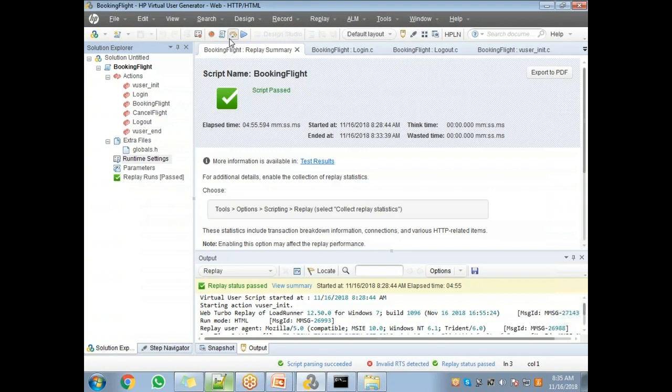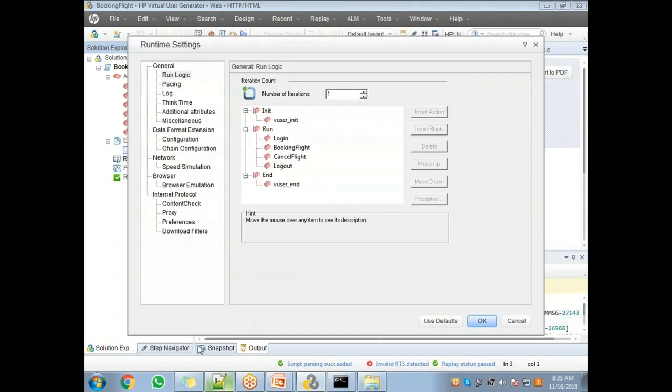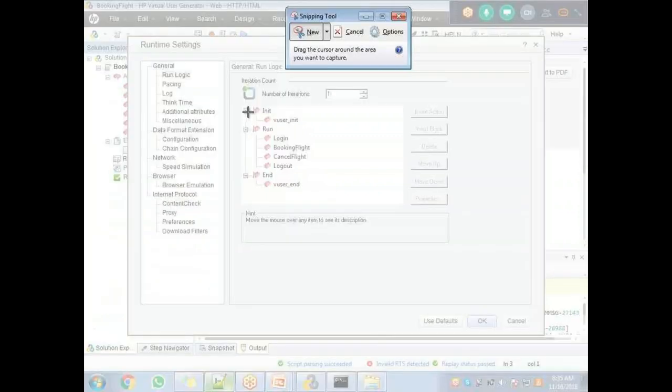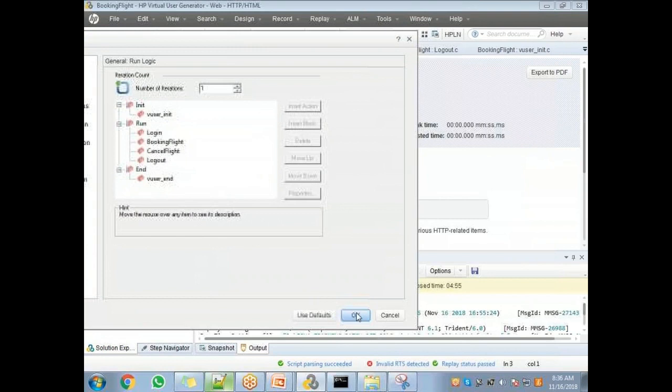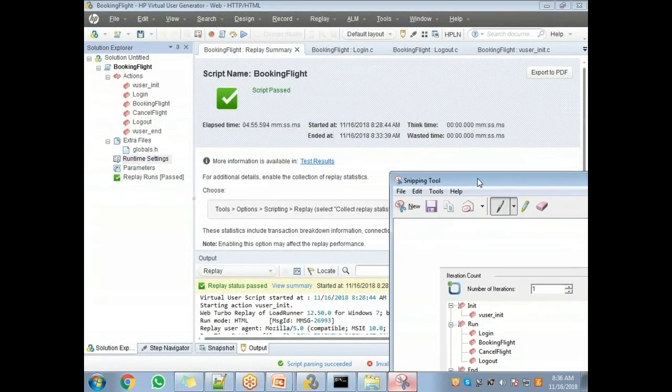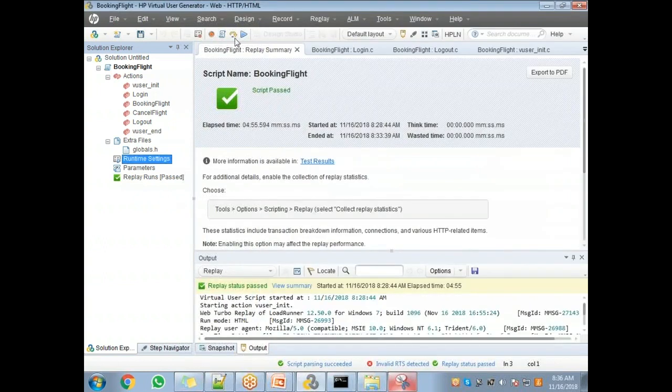Now we'll go ahead and execute to see what happens. But before that, let's look at the sequence of actions over here. Let me take the screenshot of this. Okay, this is the screenshot. Now let me close this one. As per the runtime settings, what should happen? First user init, then login, book flight, cancel flight, logout, and user end. Let's see if that is happening.